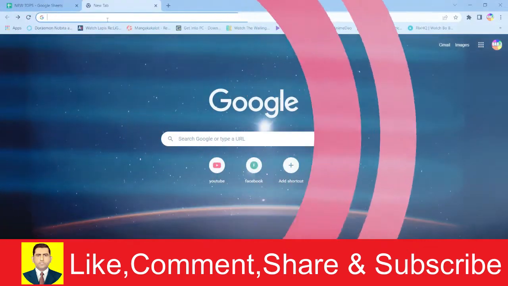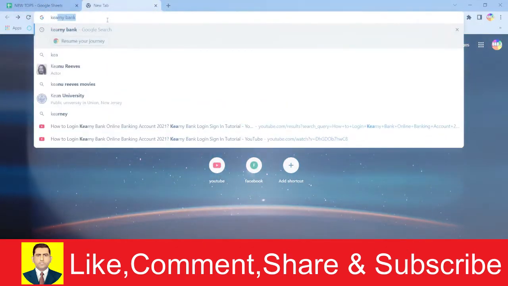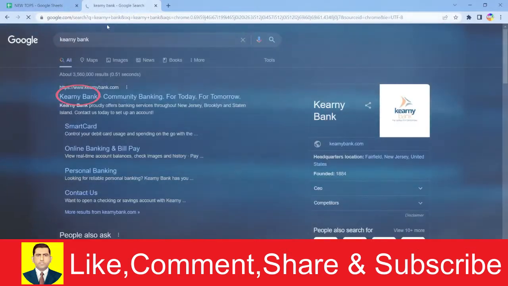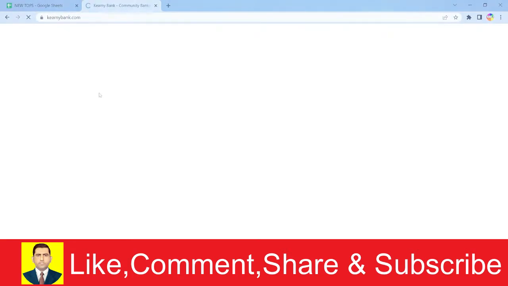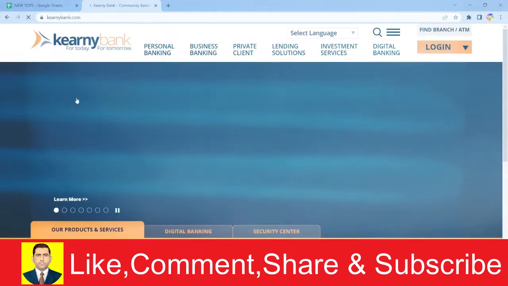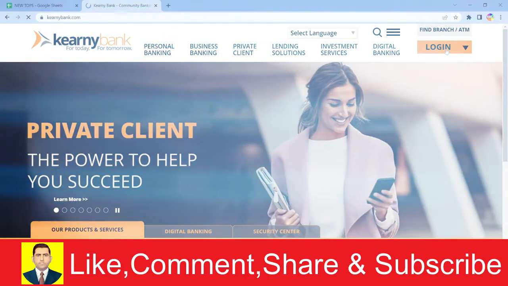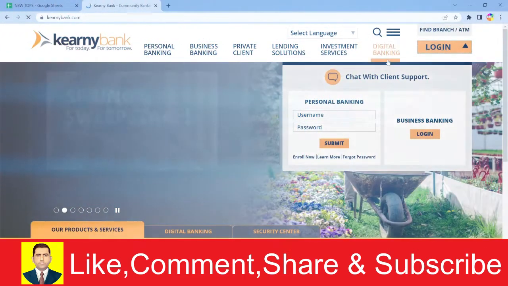First step, you want to search for Kearny Bank. Once you search for Kearny Bank, click on the first link. It's going to take you to the official website of Kearny Bank. Now over here you can see the big login button. You can click on it. It's going to show you this.